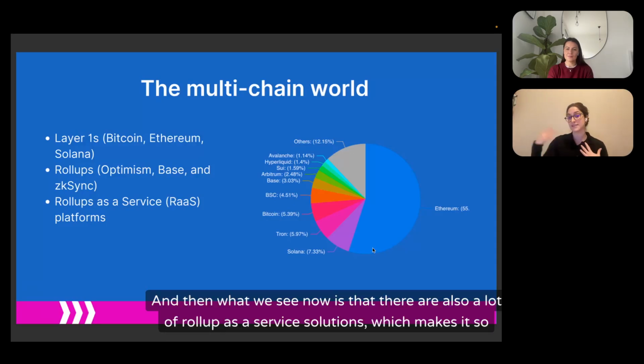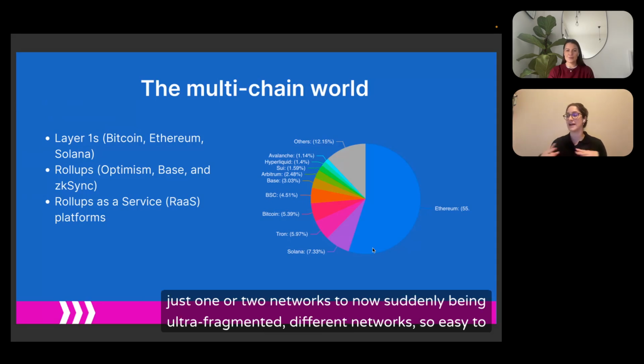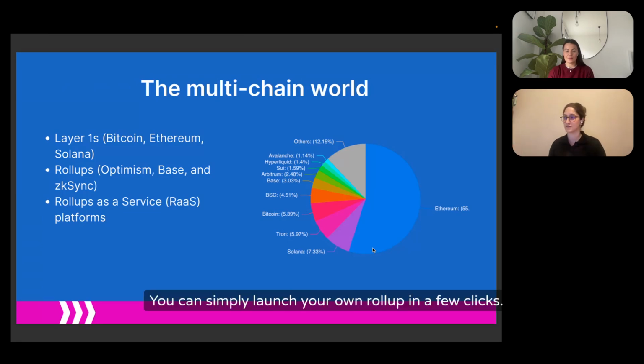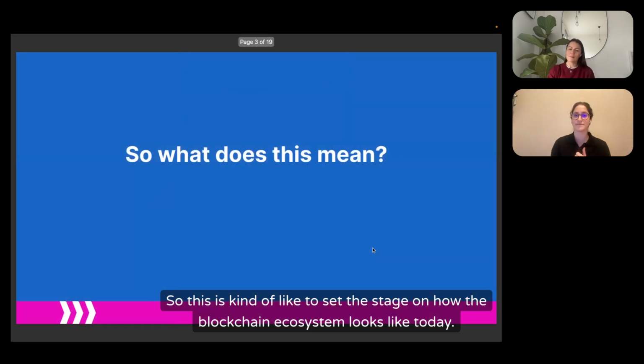And then what we see now is that there are also a lot of roll-up as a service solutions, which makes it so easy to create your own roll-up that we went from having a very homogeneous ecosystem with just one or two networks to now suddenly being ultra fragmented, with different networks so easy to launch. You can simply launch your own roll-up in a few clicks. So this is to set the stage on how the blockchain ecosystem looks today.